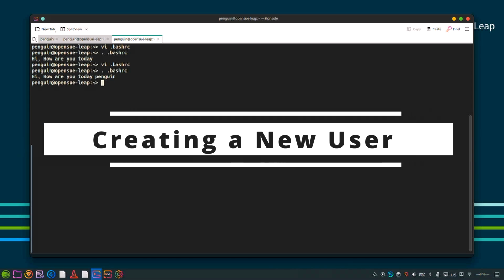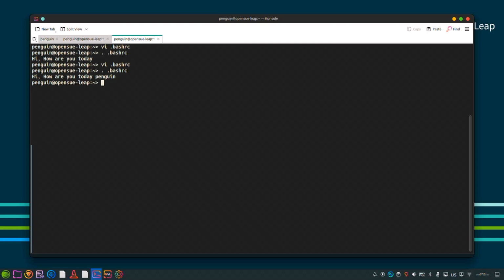Okay, so there is another topic we have to speak about, which is creating a new user from the command line. So let's now learn how to create a new user on openSUSE Linux, and you can use the same information on any other Linux distribution. This is a fundamental skill, especially if you are managing a system with multiple users. Okay, so let's talk about creating a new user.